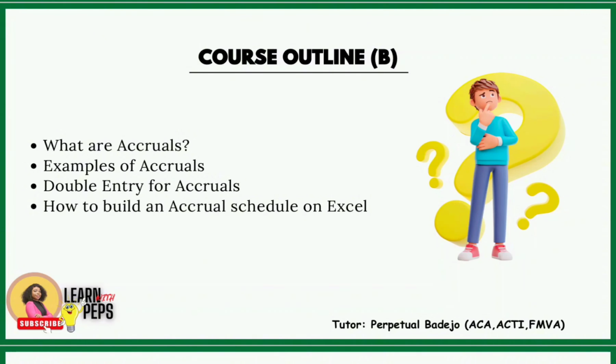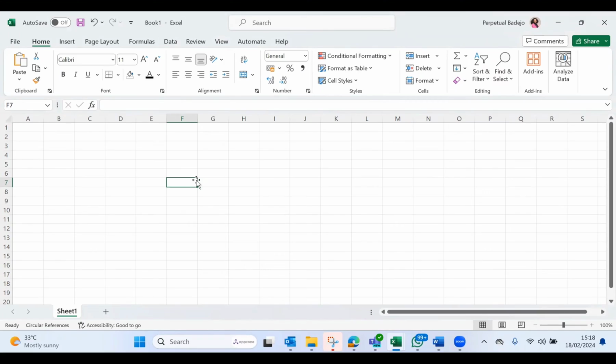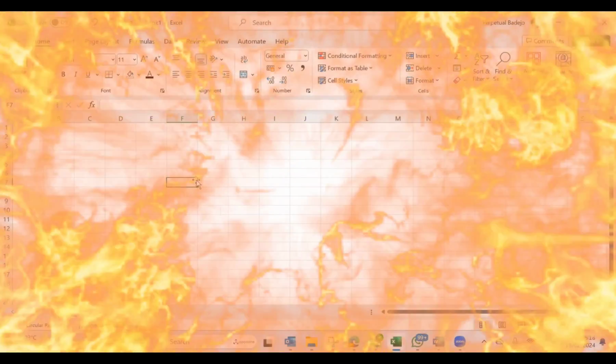Now the next thing we want to do is how to build an accrual schedule on Excel. So just come with me to Excel and let's quickly take a look at how to build an accrual schedule. See you. We are back here and we're looking at how to build a payment schedule on Excel.